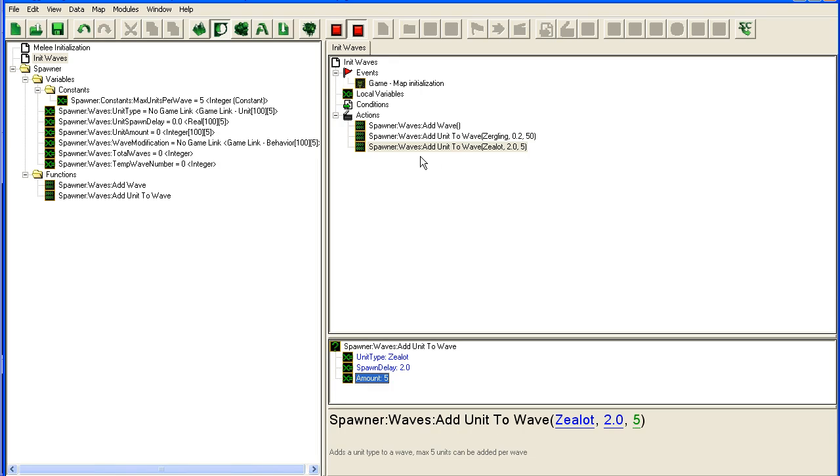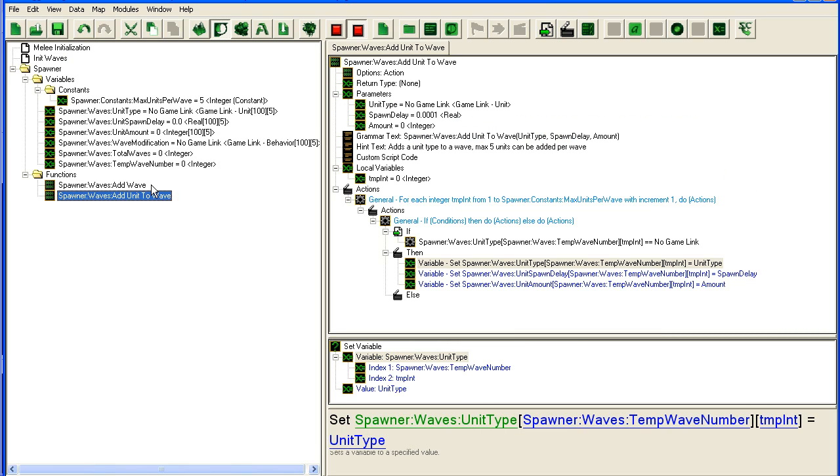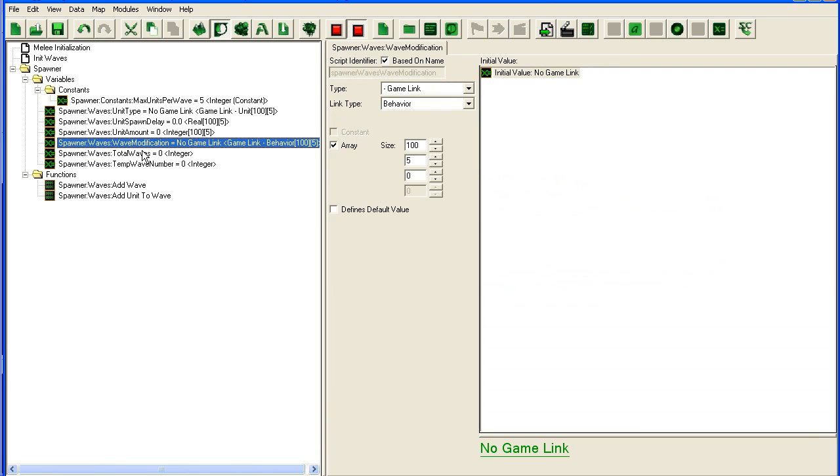So there we go. We added waves. I will create a spawner now to spawn the waves. And then we will just test this to see that it works, and then we will do the modification of the waves afterwards.